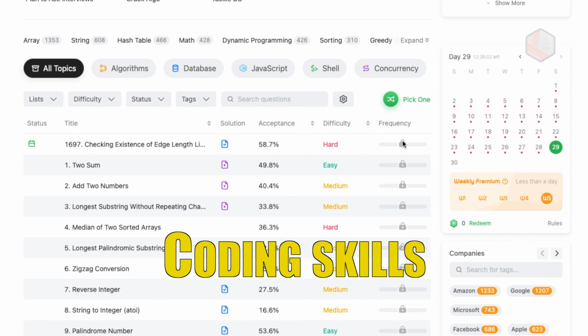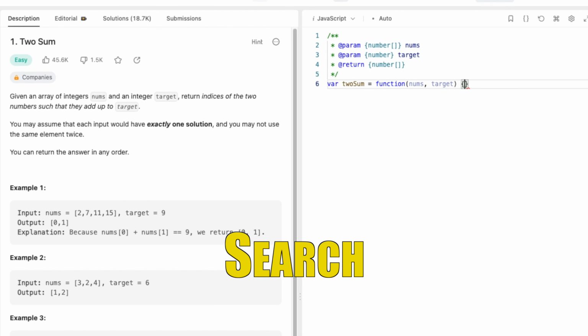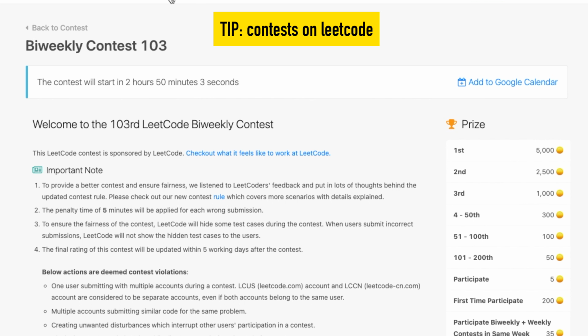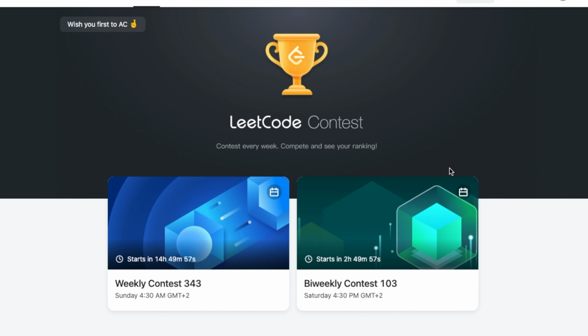You can practice your coding skills, your data structures and algorithms, your sorting, your search algorithms, things like that. That would be very beneficial for you at an interview as well. To boost your resume even more, you could also participate in some coding contests and challenges on LeetCode itself.